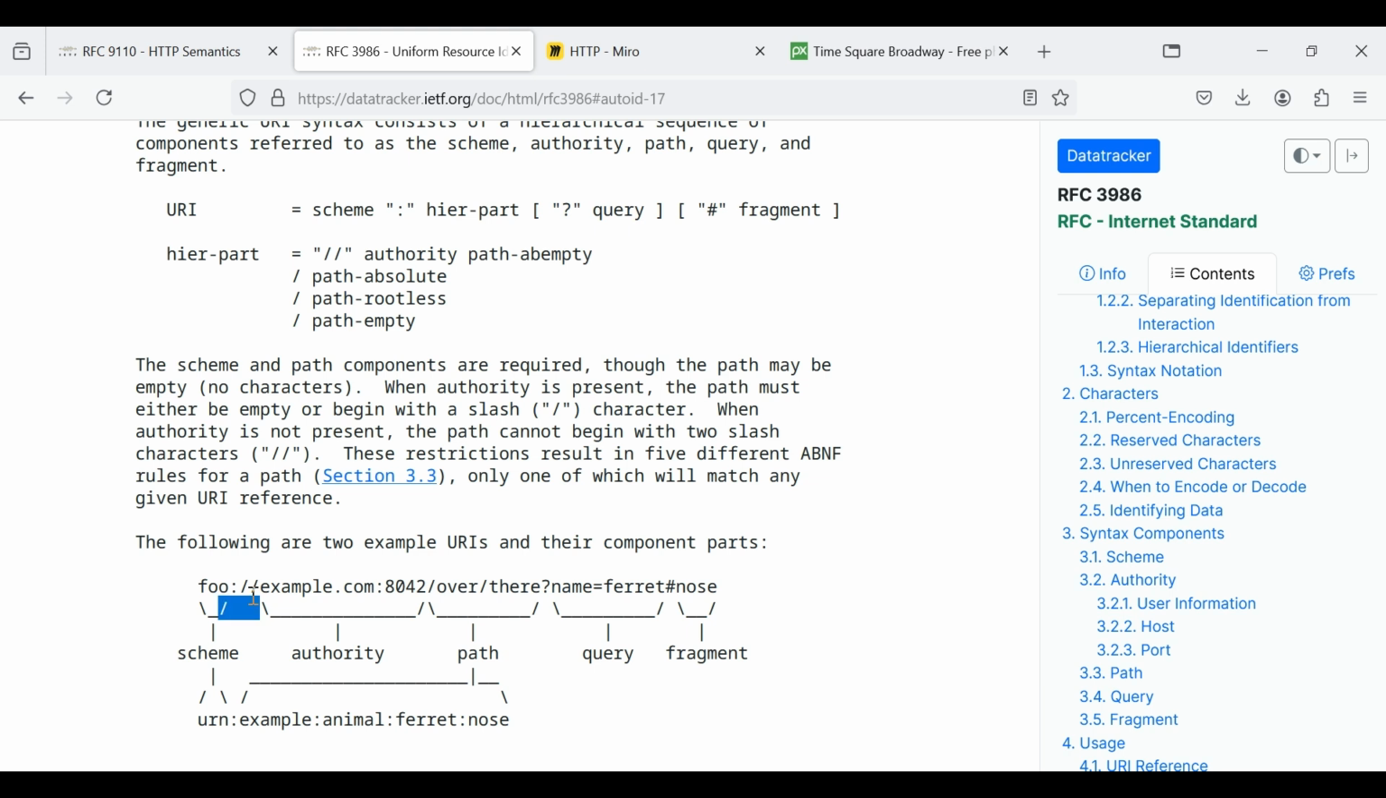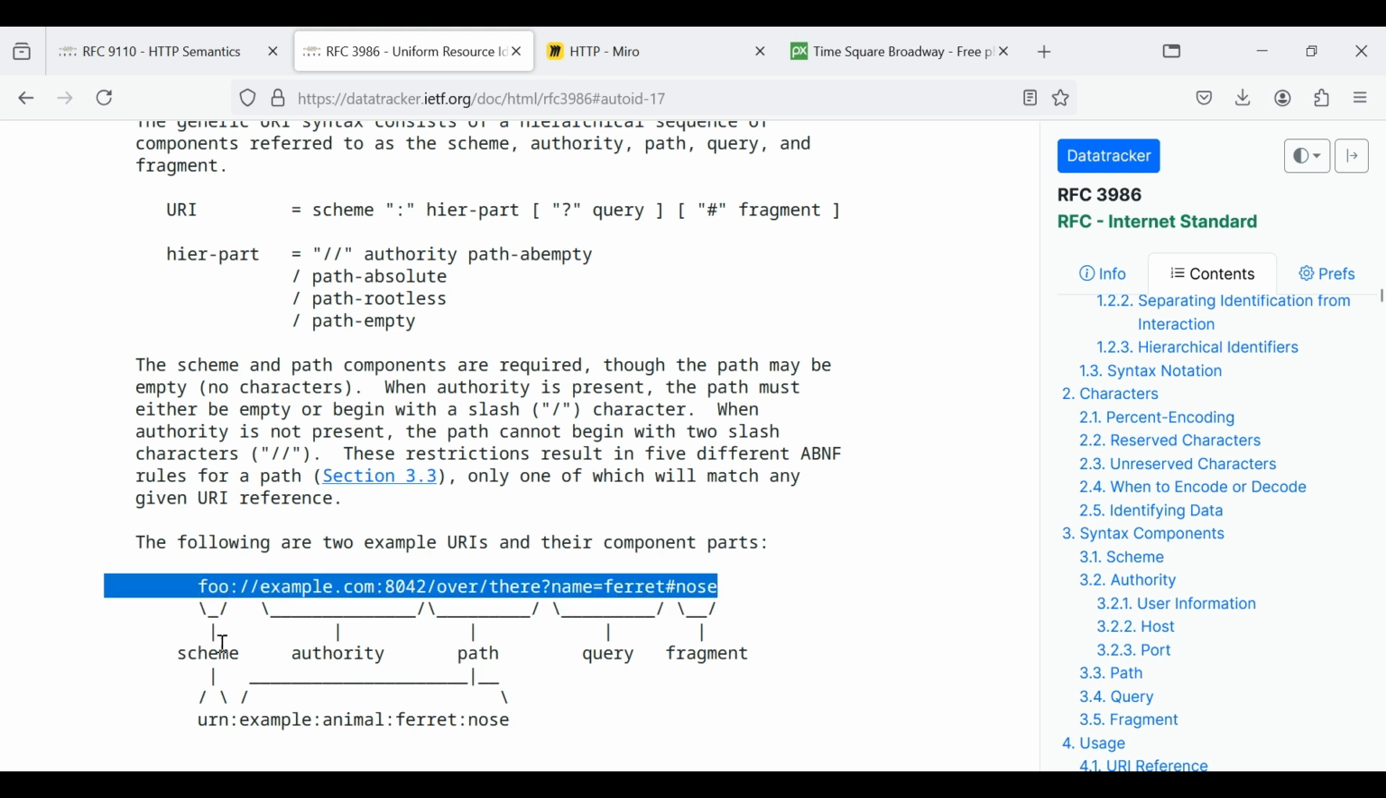So let's copy this here. Right, let's select this here. What you see here is typically known as a scheme, which is in this case foo. This is followed by something known as authority, or you can basically say it as a host name or a host, followed by a port, and then there is a path.